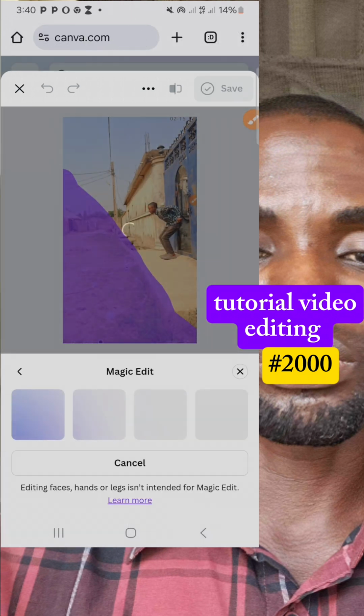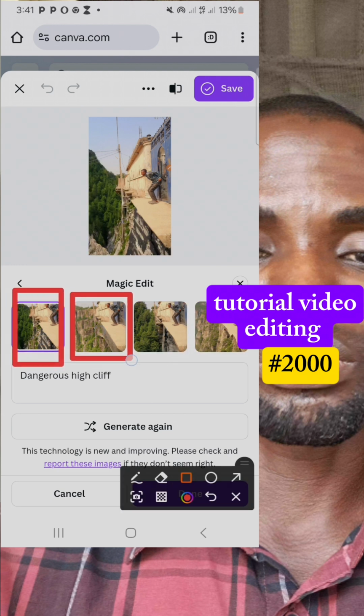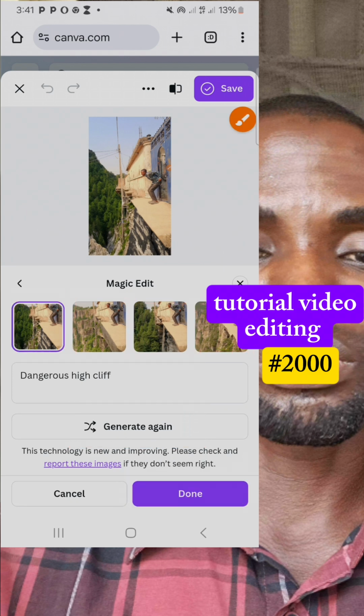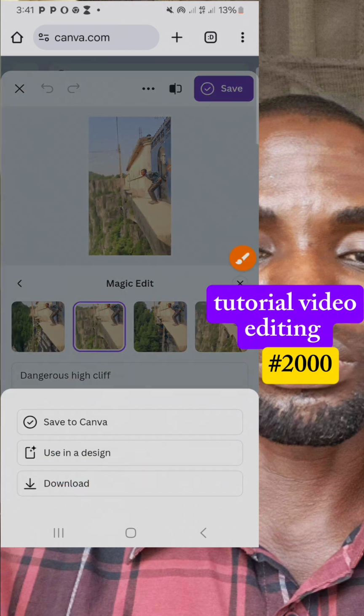Once you click on generate, allow it to load. All right, you can see what we have here. You can choose between these four. For instance, if you don't really love what you are having currently, then you can click on generate again. It will bring more options. But with what we are having here, I think this second one is okay. You can see it now. So at this point, you head over to save and click on download, to have it downloaded to your gallery.